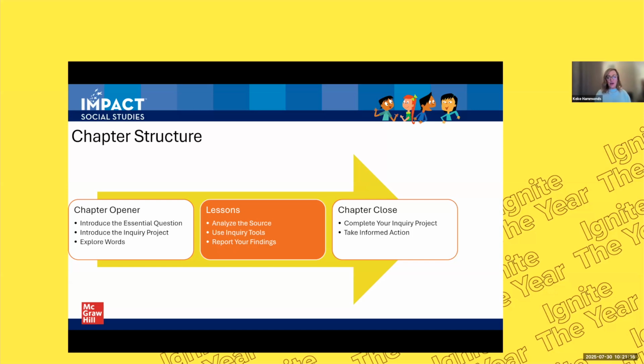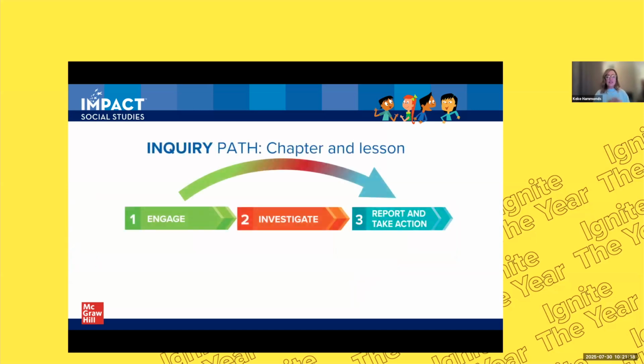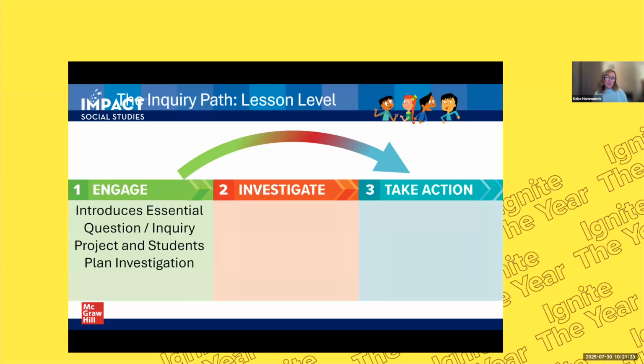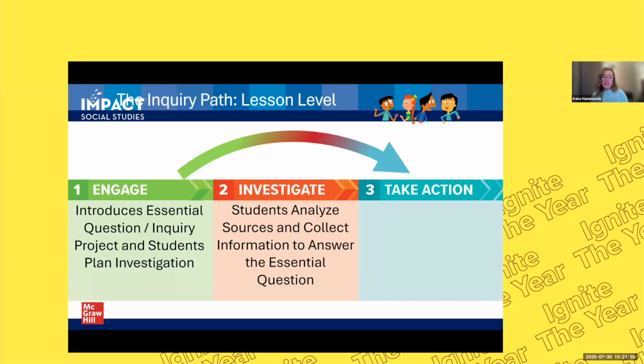Now, as I mentioned a second ago, there is an inquiry path. This is focused on the idea of those dimensions of inquiry for students. We're going to have students engage, we're going to have students investigate, and then they will report and take action. So here on my screen is some information about each step. Let me put each of these up for you. At the engage level, we're going to introduce the essential question. Students will be introduced to their project.